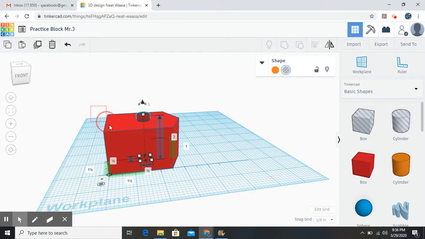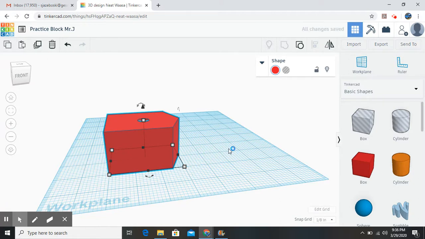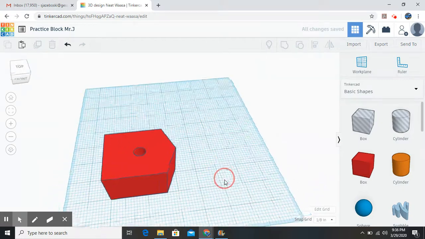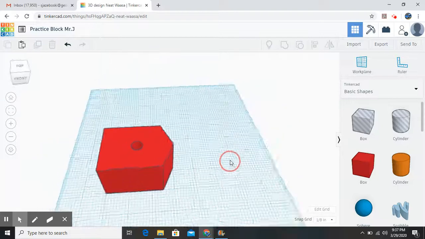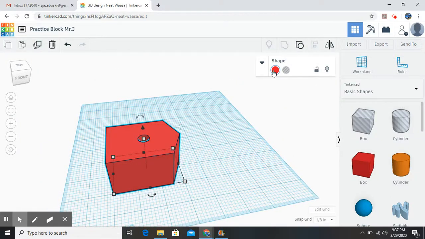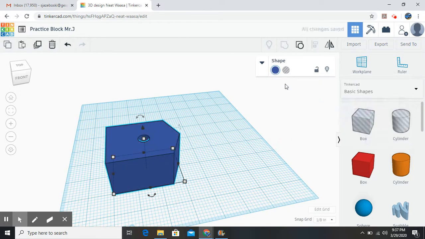Then I can take this and I can drag it over again. I go back up to my group tool. I group it. I can go turn my ruler off. If you go to the little X there, click that off. Okay, and then we have our practice block, just like you guys are familiar with. If you want to go back and change the color too, that's fine. It's up to you.